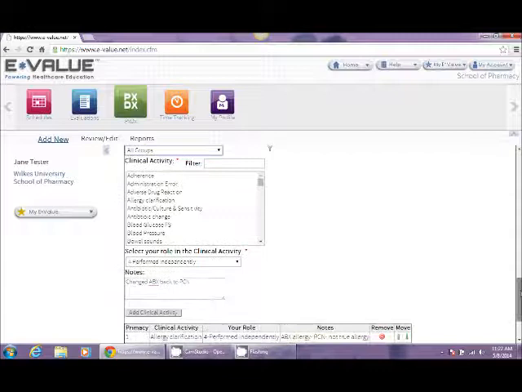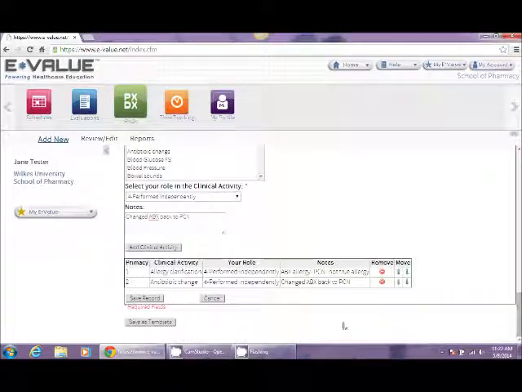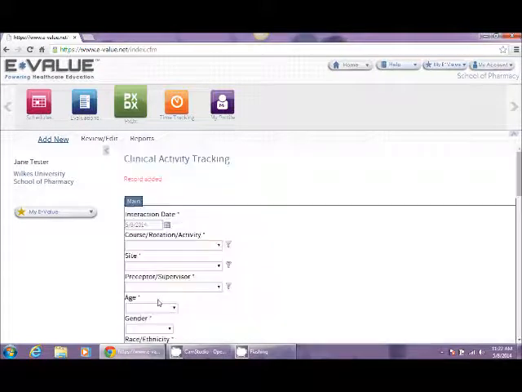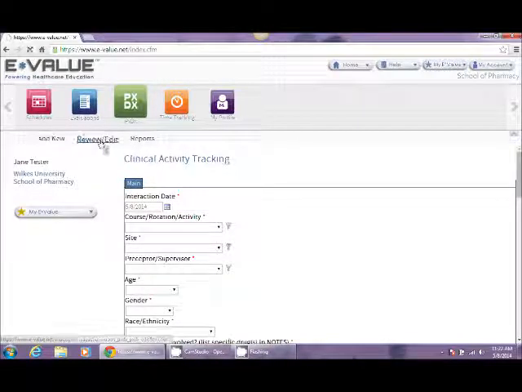Just note that in the group section, this is the only section that you do not need to fill in. You can leave it as all groups. So now that you have both of your clinical activities documented in the same intervention, you can click Save Record. And then your record is added, and you can review and edit this from the Review Edit button.